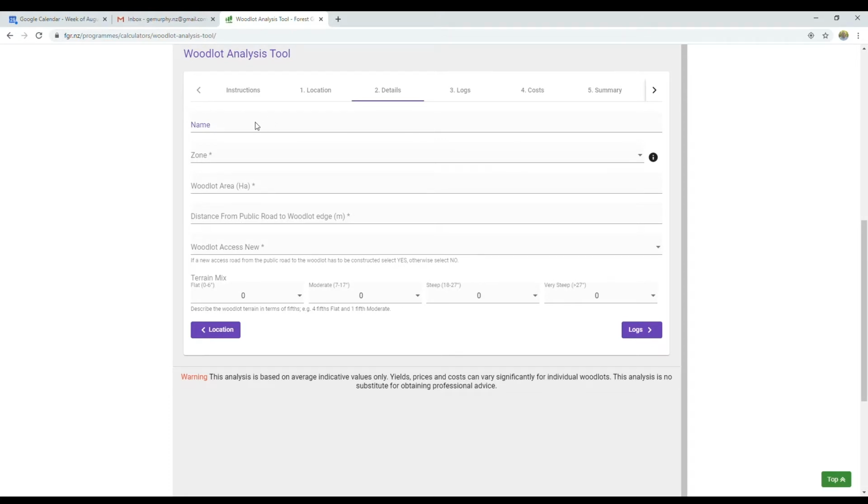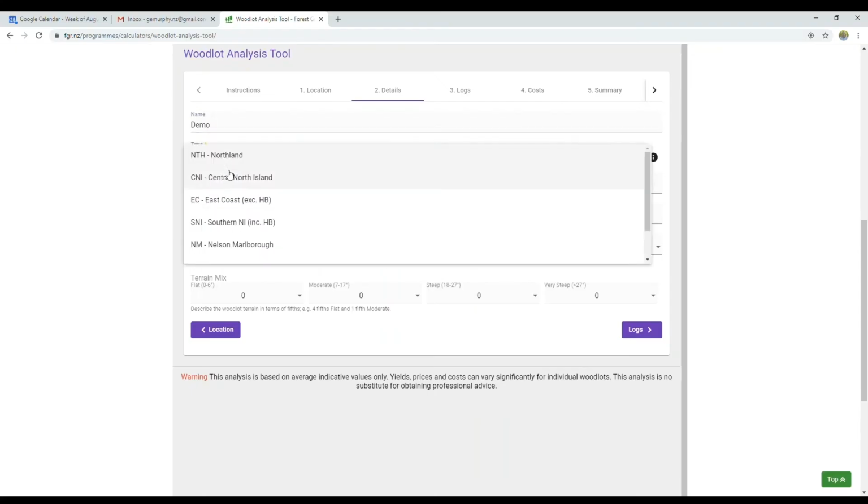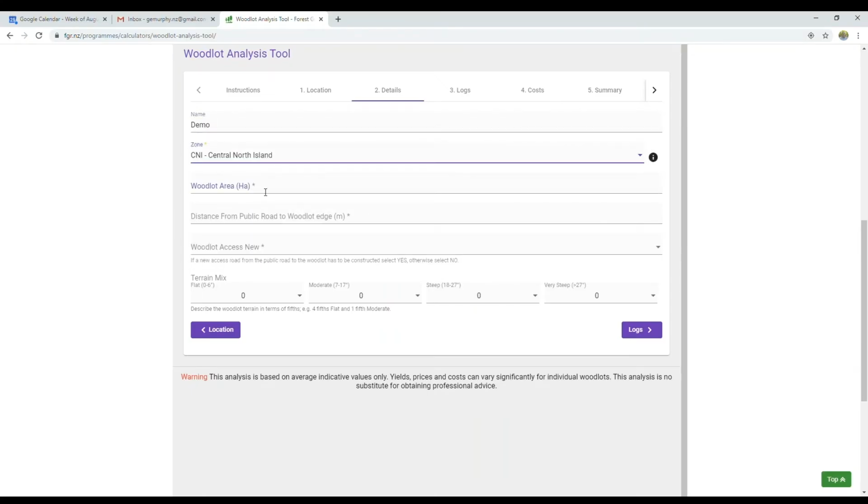On the details page, we provide a description of the woodlot. We first enter a name. We next select the zone in which the woodlot is located. New Zealand is split into 7 zones. The zone information is linked to indicative harvesting, roading and planning cost data. We select Central North Island.